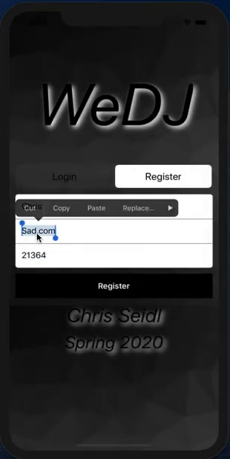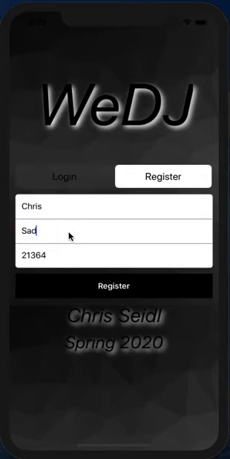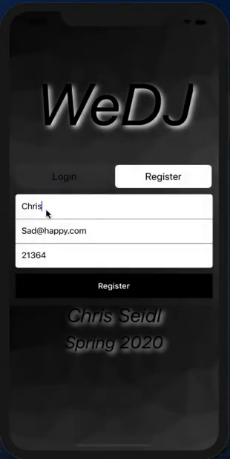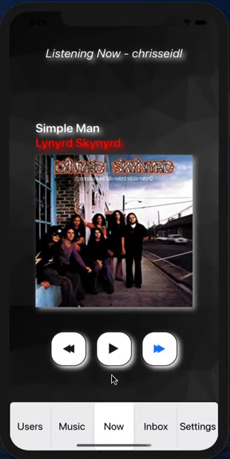So if I do sad@happy.com, but my password isn't long enough, it's not going to let me in. So here we'll register. I'll do Reggie, since that's my dog's name sitting next to me, sad@happy.com, and we'll just do something we can remember, 123123, register. And here it is, you're prompted with the now playing thing immediately.